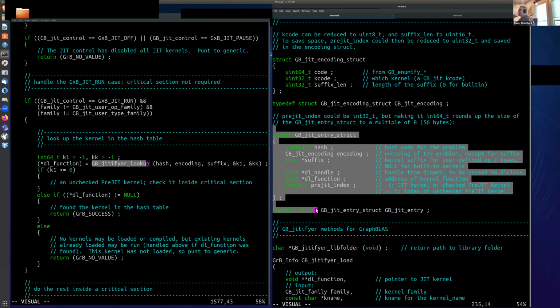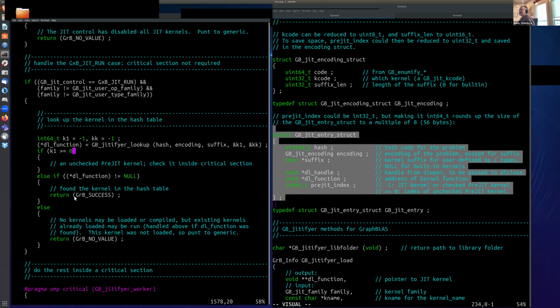So this is a very small object that goes in a table, which I look up in the hash table here. Do I have it? Okay, I found it. If I find it and it's already been loaded and checked, I can return the function. There you go, you're good to go. So that has to happen really fast. This is a greased lightning path for the run case.